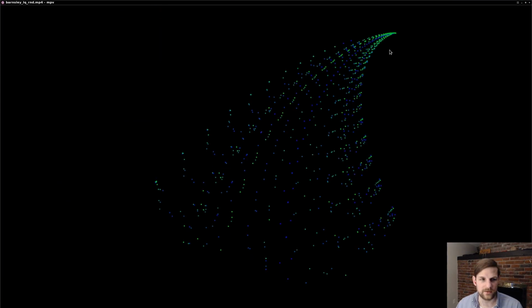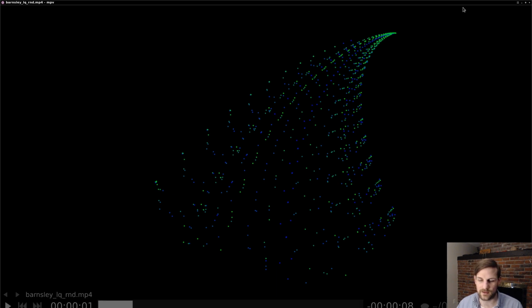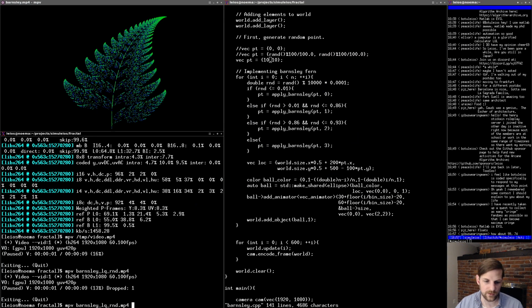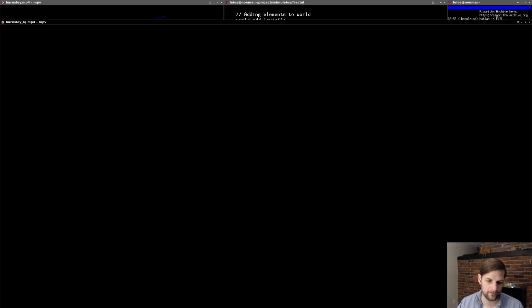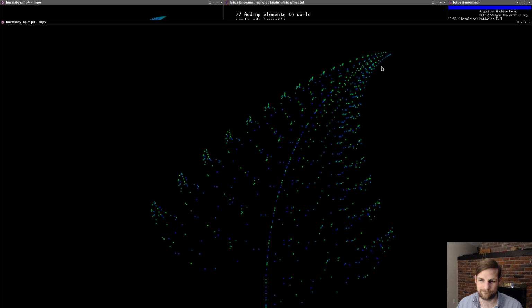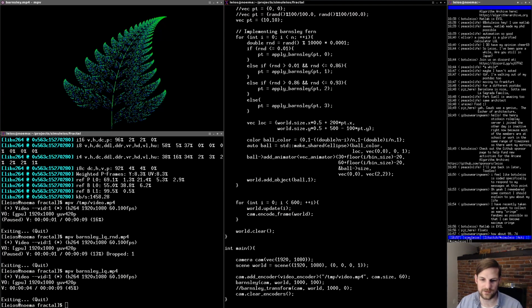Okay, the tip here is quite different, and you'll note that we have some sort of weird structure going on in there. Okay, so now the next one I want to do is just Barnsley low quality. It is quite difficult to tell the difference. So let me just run this a bit longer.